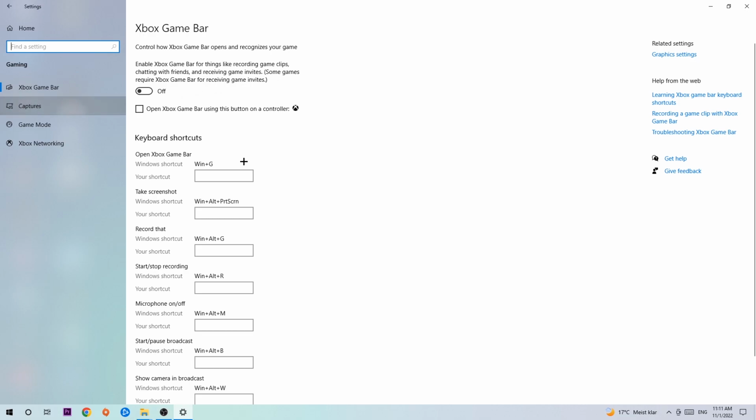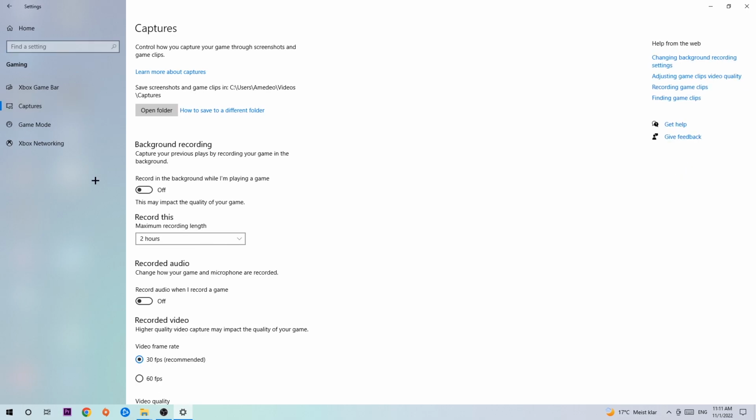Afterwards, hit captures, and once you hit captures, we'll load a little bit, yeah, now, you're gonna stick around background recording and go to record in the background while I'm playing a game, and obviously turn this off because, I mean, it's obvious that if you're recording something in the background, especially in low-end or bad PCs, it will impact your performance really bad. You don't want that, so just simply turn this off.